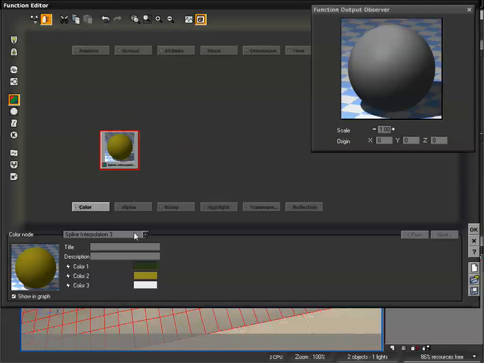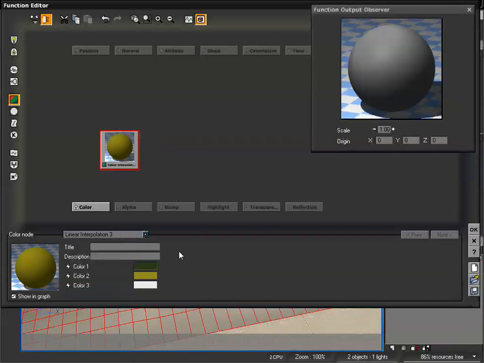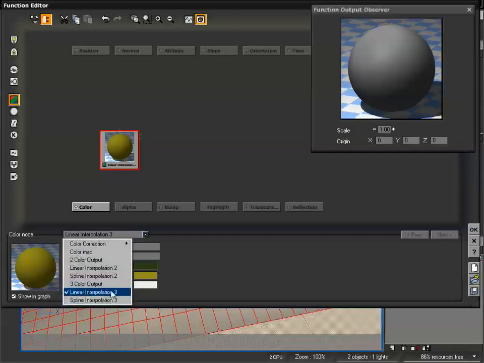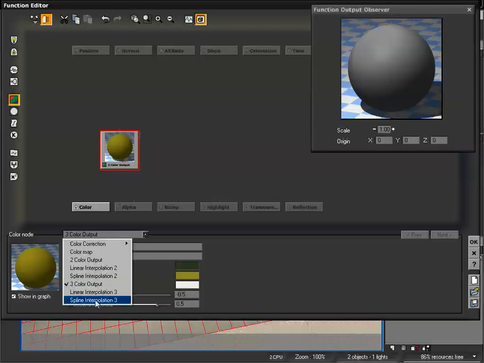And we have more than just this option for combining multiple colors. You can see we also have linear interpolation 3. And basically these just calculate and blend these different colors that we have in different ways. If we change this to 3 color output, now you see we have a first threshold and a second threshold amount that we can adjust. And that is the difference between color 1 and 2 and color 2 and 3. We can also link those to specific functions as well. But I'm going to change this back to our spline interpolation 3.